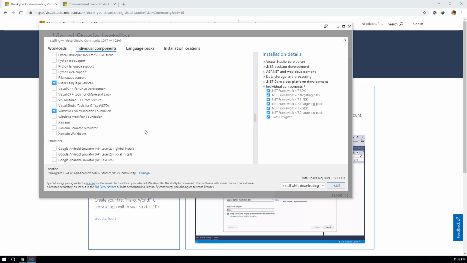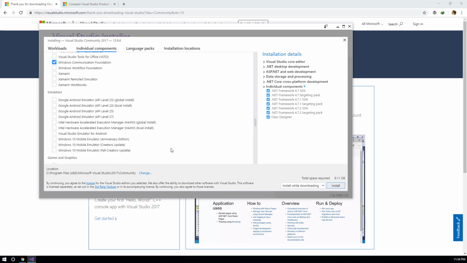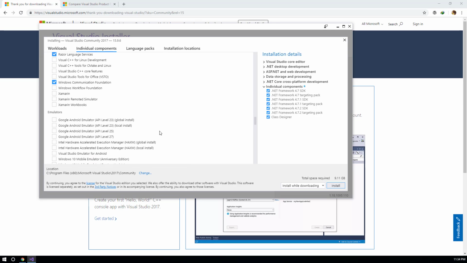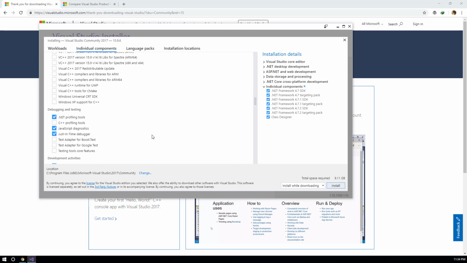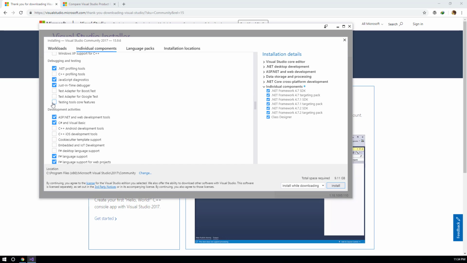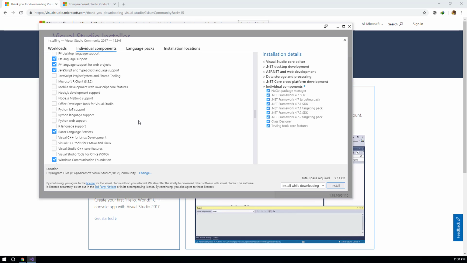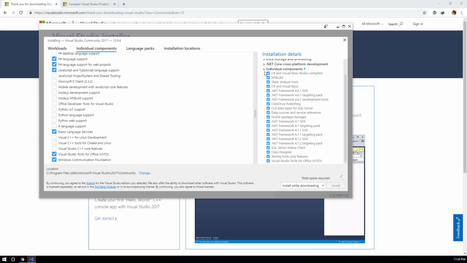You know, it has so many components. It would be very good to have a text box for search, but unfortunately we do not have one here, so I must search and find it. Testing tools, core features. Do you see that? Test. Yeah, here. And Visual Studio tools for Office. Yes, right here. So here we go.